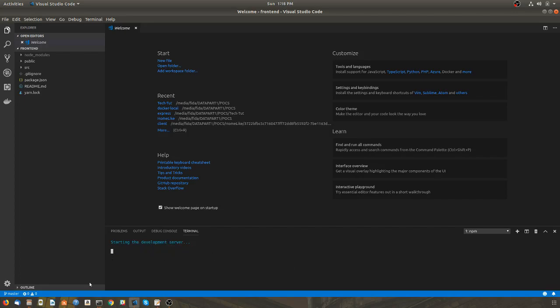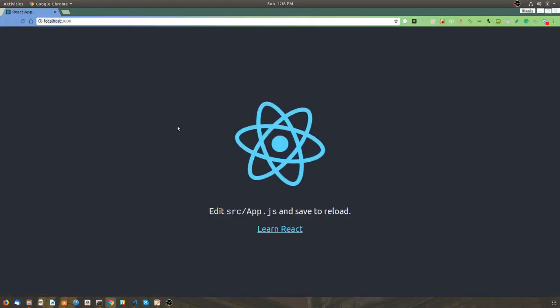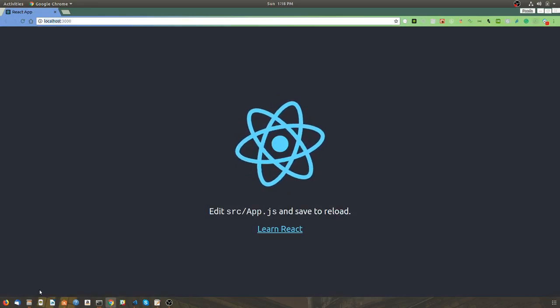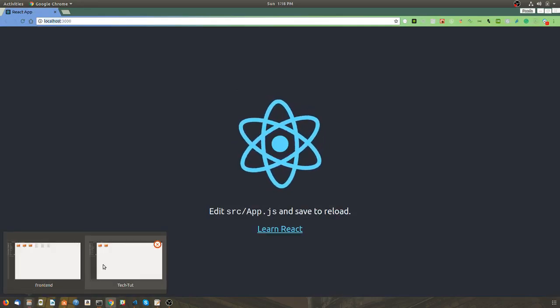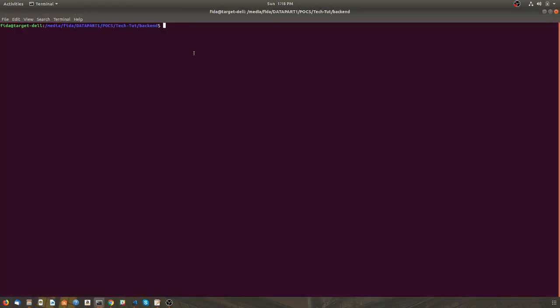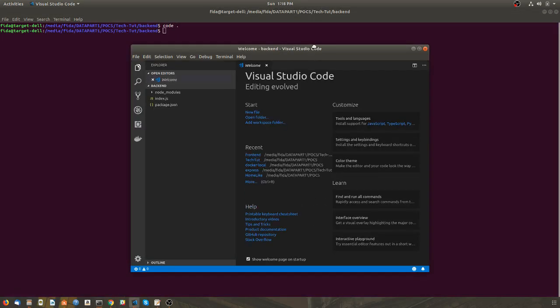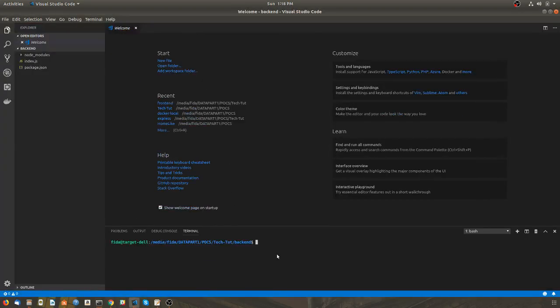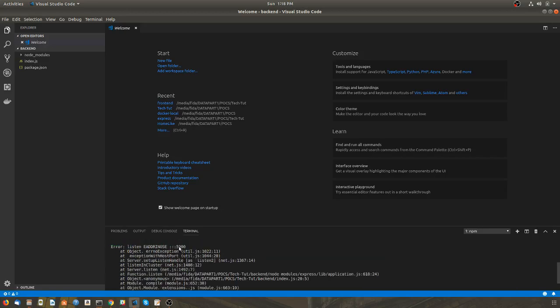It's going to start the server. If you go to the browser, you will see a simple React app inside of our front-end folder. If you go back and see the backend, you can do the same. We can open it up in Visual Studio Code, and then simply do an npm start on it too, and you will see that, okay, the port is already in use.